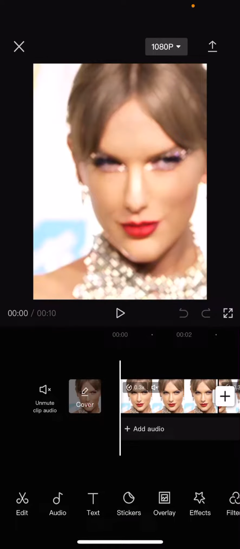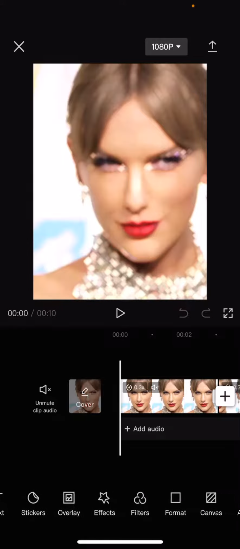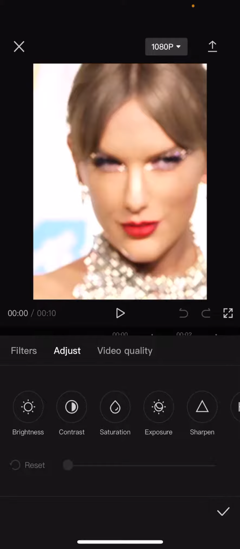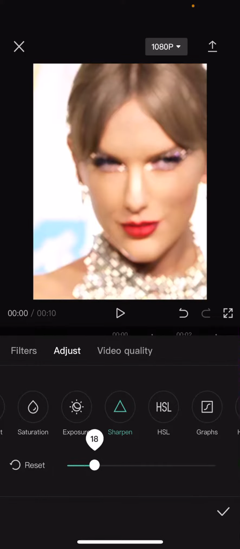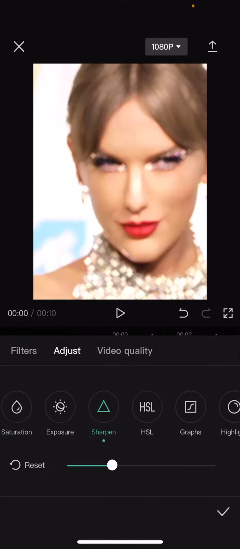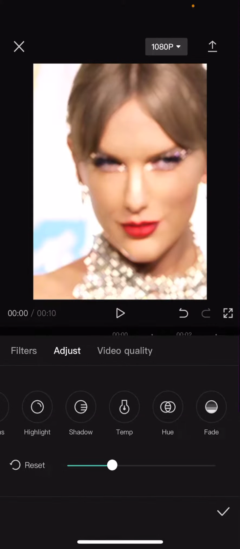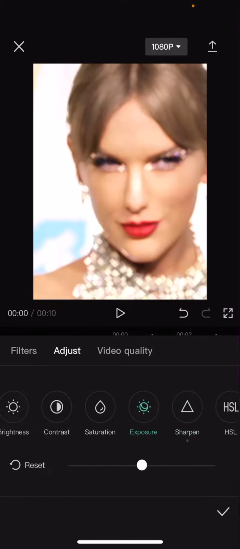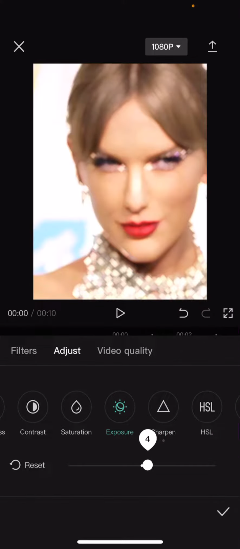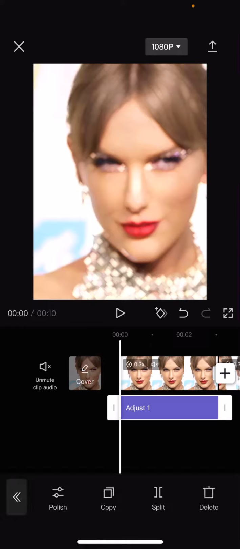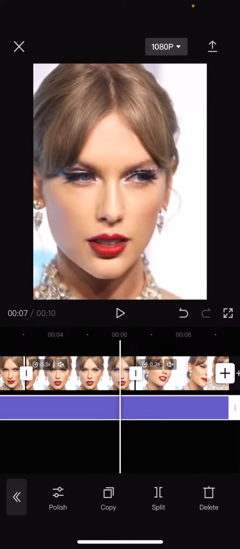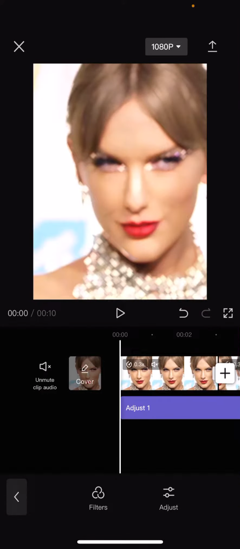In this video, I'll be showing you guys how you can get the highest quality on your videos on CapCut. So you are going to select adjust here, go to sharpen, and sharpen it to like 30, and you're going to also select exposure and only slide it to the right a little, so like 3. I did 3 on mine.